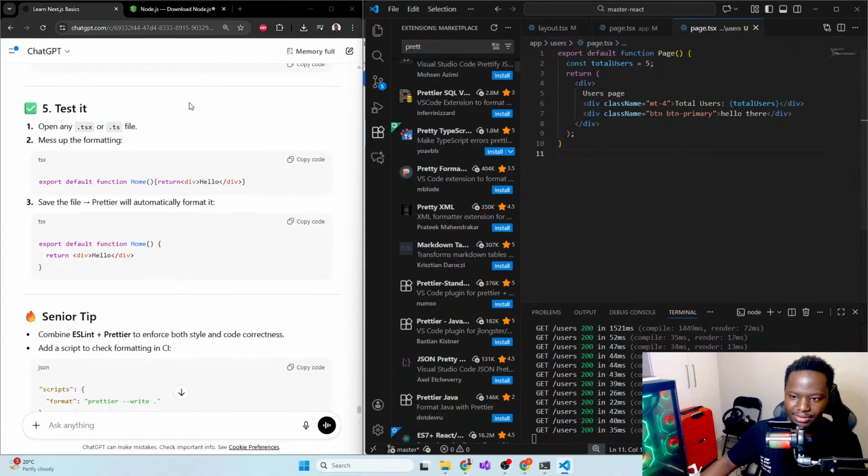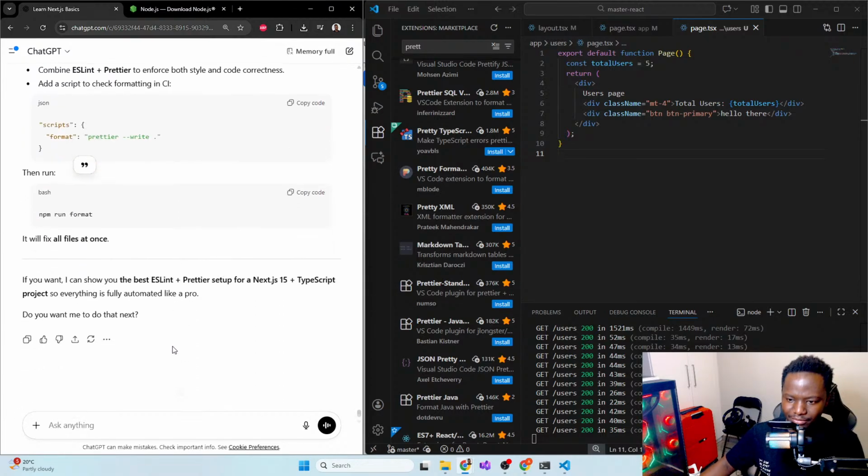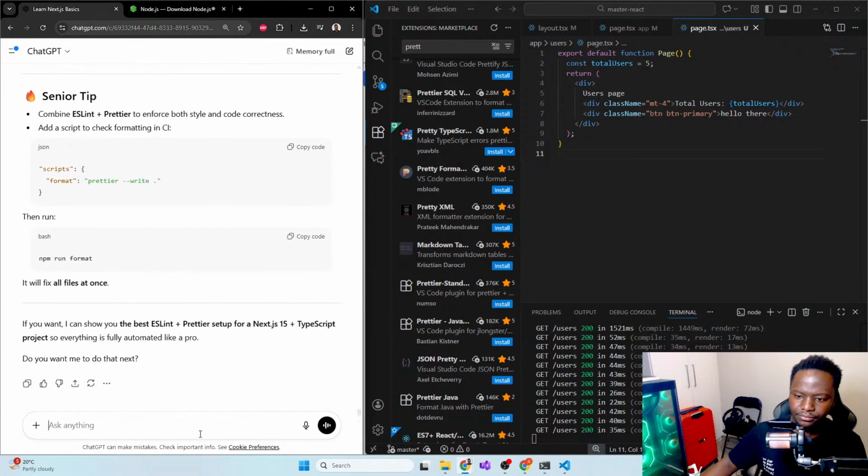Anyway, let's proceed. So we know how to create a component. We know how to create a page. Now we're going to be moving to, okay, let's proceed with what? We're going to be proceeding with, what is this thing?